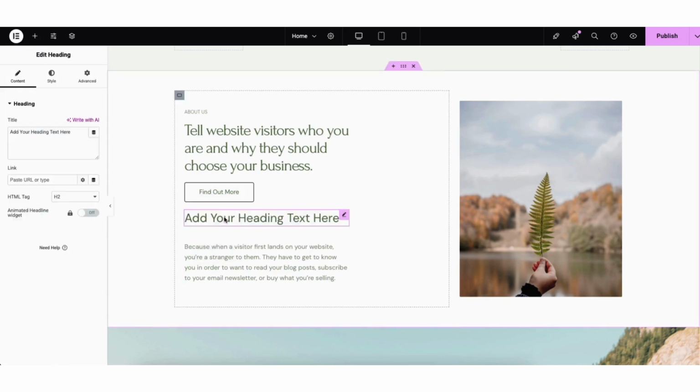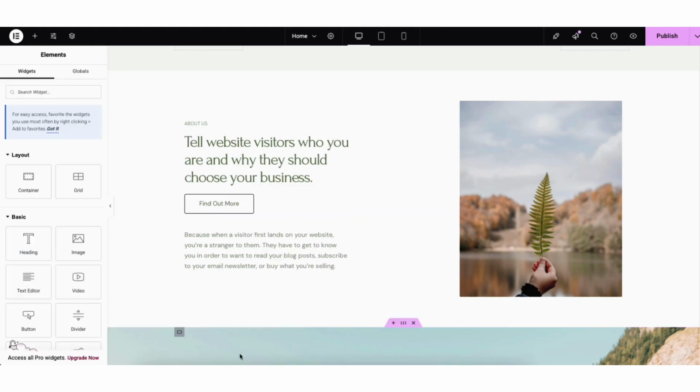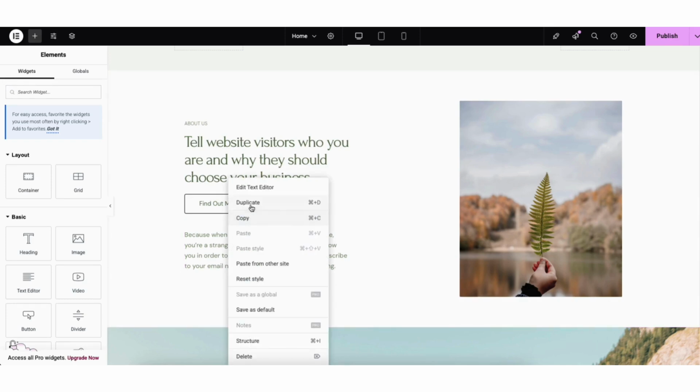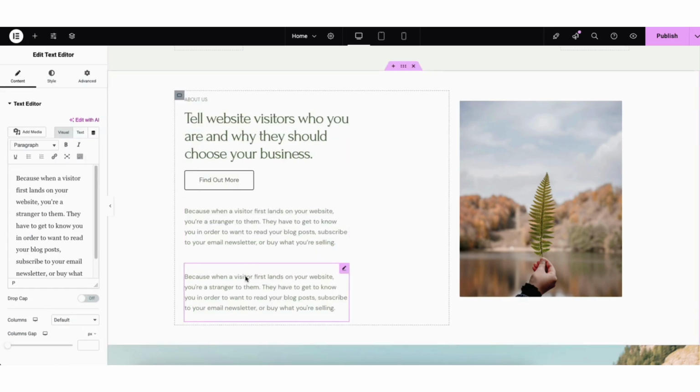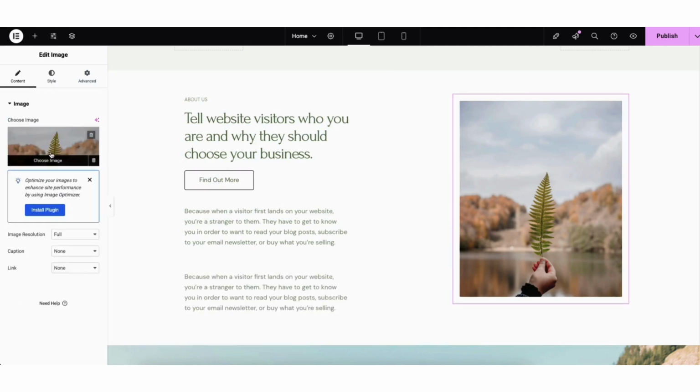If you want to remove something, right-click into the area. Click Delete to delete it. If you want to duplicate something, right-click into an area. Click Duplicate. It'll duplicate that area. If you want to change an image, just click into an image to put in your own image.